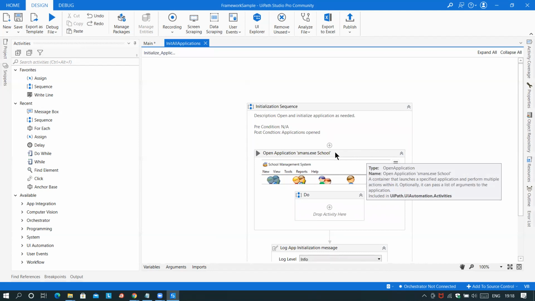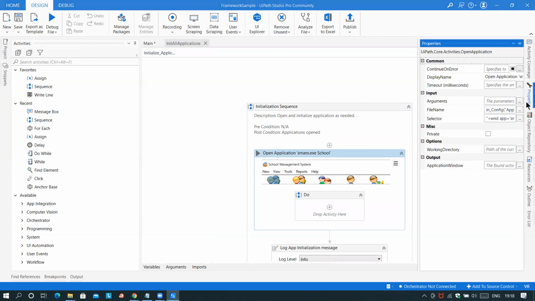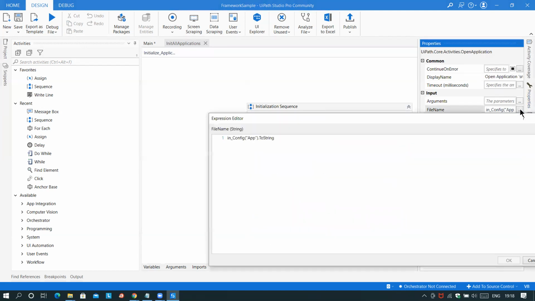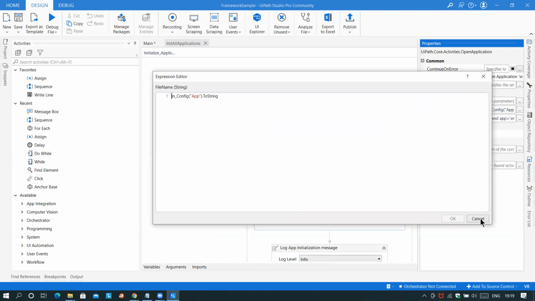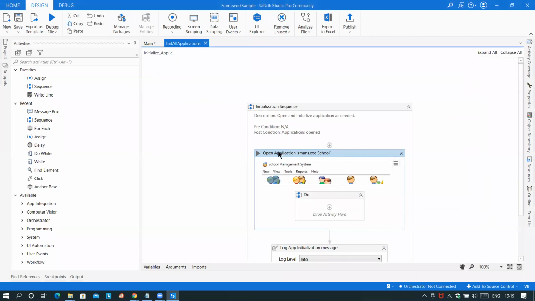See, here I have taken Open Application as the activity. See, go to its properties. In its properties, I have given the file path as in underscore config app. It is called a key. Key and value pair, already we know that. See, right now by using that config data, it is opening this application.